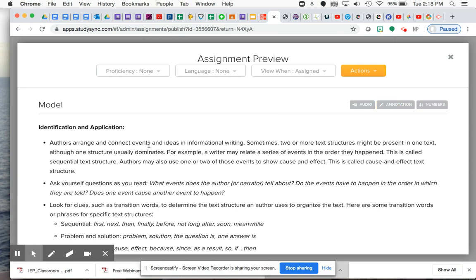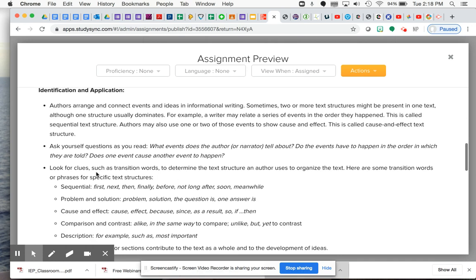Authors arrange and connect events and ideas in informational writing. Sometimes two or more text structures might be present in one text, although one structure usually dominates. For example, a writer may relate a series of events in the order they happen. This is called sequential text structure. Authors may also use one or two of those events to show cause and effect. This is called cause and effect text structure. And you guys did that if you did the assignment in the quiz questions. That was actually part of the last question, number 10.